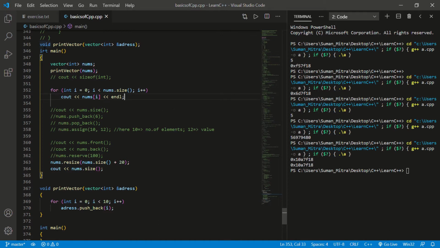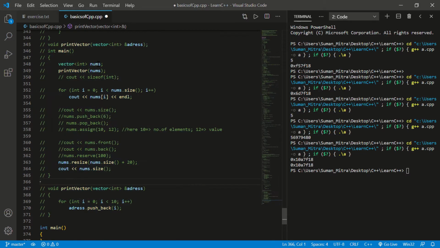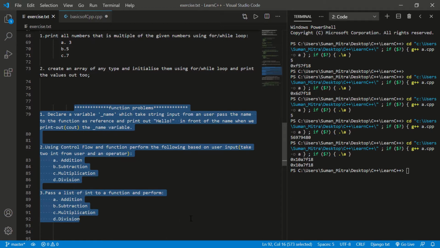You can see there are a lot of functions related to vector. You can see them in the docs, and I hope you have done the exercise that I gave about functions. I did not give one about vectors because vectors and arrays are related, so you can just do the array questions with the vector. So I gave you questions about functions. I hope you did it.